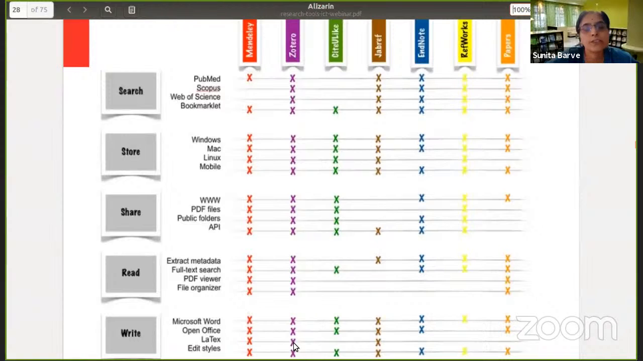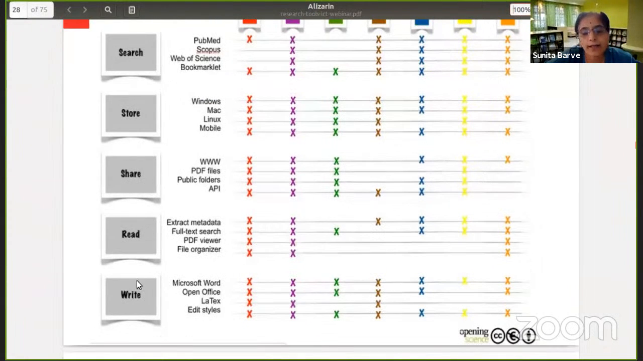from any reference management software. You should be able to search, you should be able to store, you should be able to share the data, you should be able to read and write. While writing, whether you are using Microsoft Word or OpenOffice or LaTeX or LibreOffice, they should be integrated while you are writing your paper.